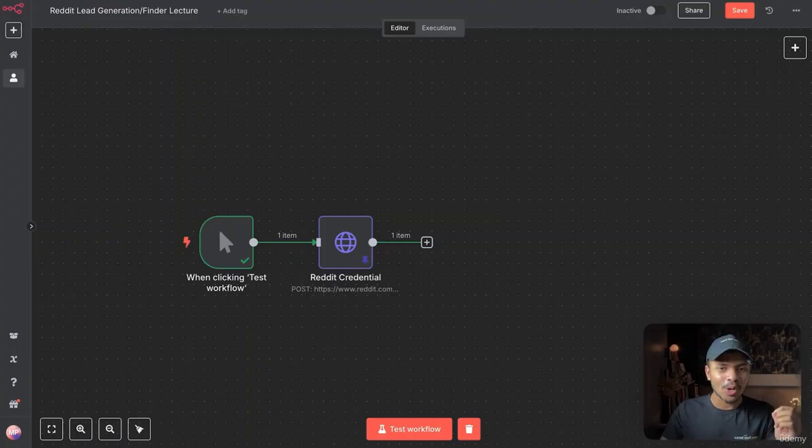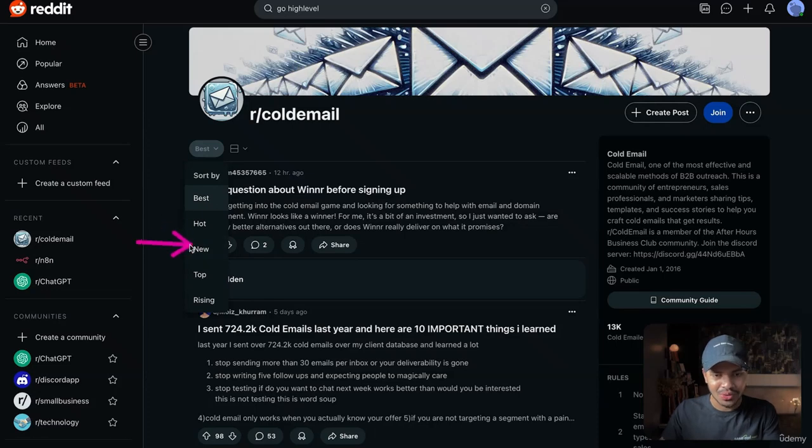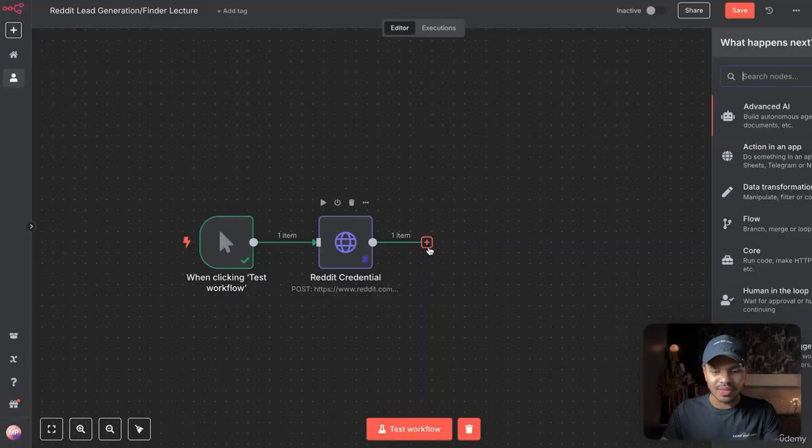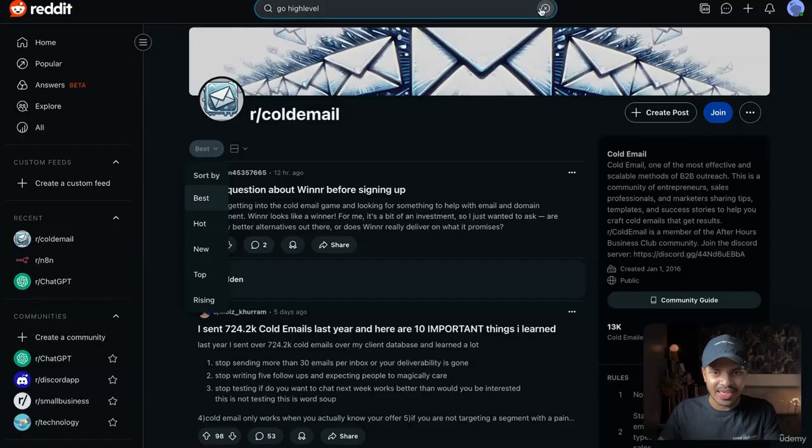Next, we have multiple options to sort posts from our subreddit. For example, if we click on best, we can sort by new, hot, etc. So we will use two examples: first, new posts in this subreddit, and second, hot 10 posts in this subreddit. So we will use an HTTP request again. This time the method will be get and this will be the URL, which is new posts from our N8N subreddit. So let's open the N8N subreddit.